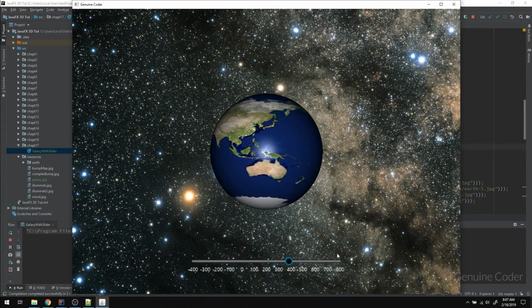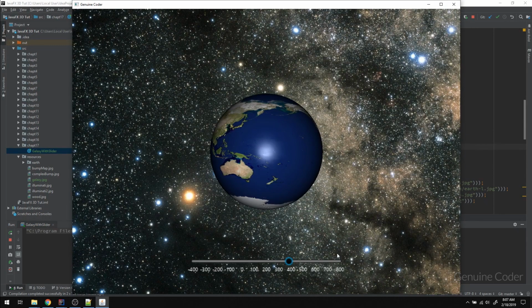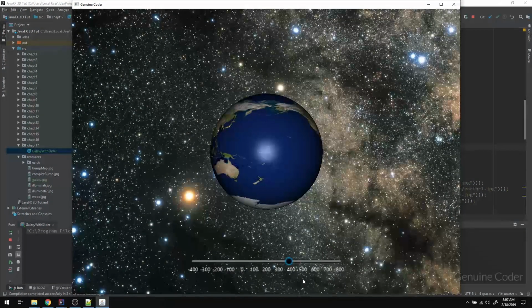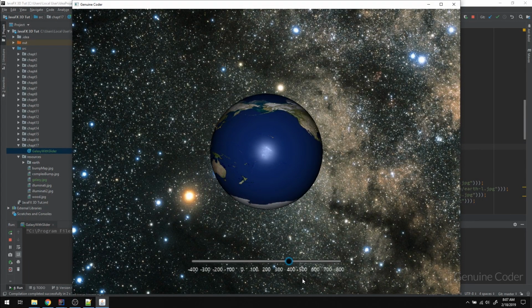So that's it, guys, that's the end of this chapter. We saw how to prepare the earth, and we saw how to add 2D components to the 3D scenes, and that's pretty much the basics of JavaFX ready.